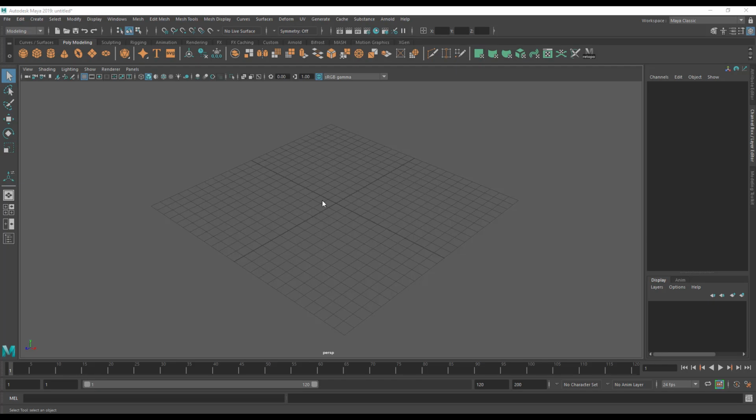Hi and welcome back. So in the previous part, we got a good look at what it is we're going to be creating. Now, before we just jump right in and start modeling, I want to cover a few very basic points of Maya. Now, the first thing is my workspace here is set to Maya Classic, and depending on your workspace, your interface might look different than mine.